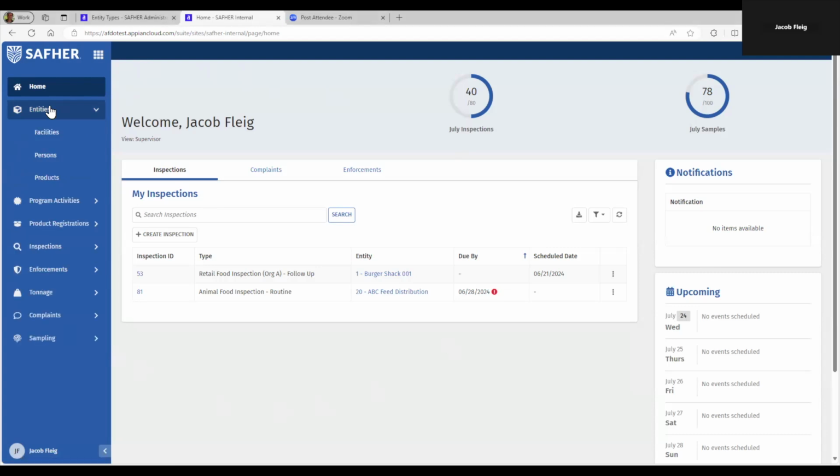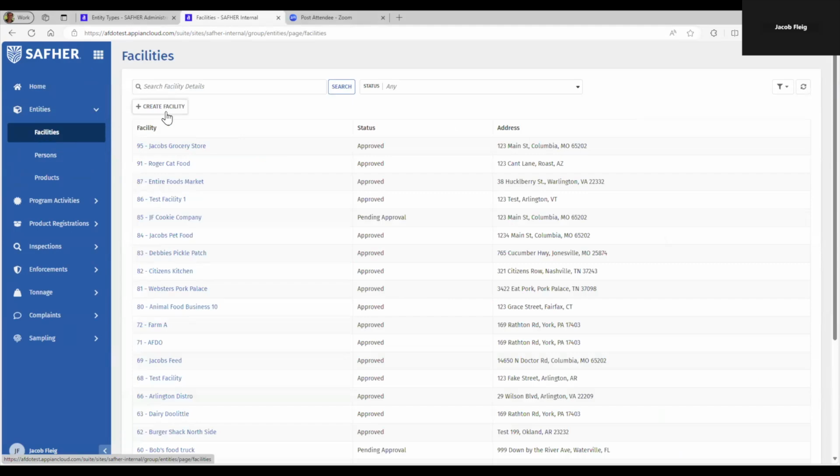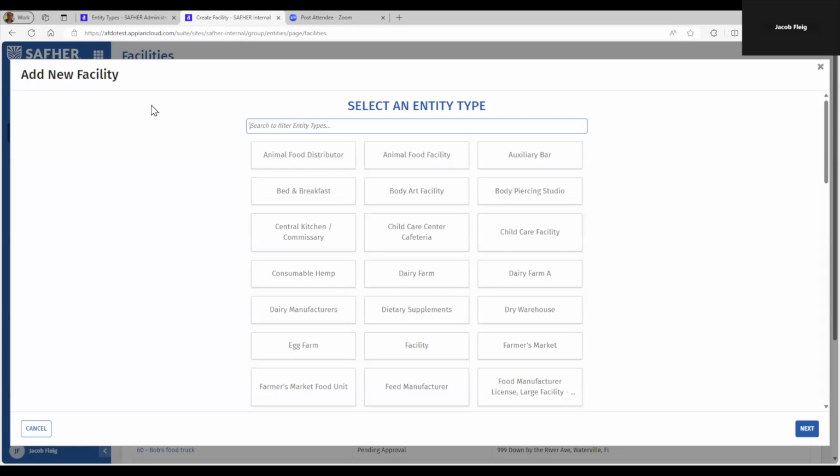And the entity type that we just created, we associated with the entity group type facilities. So we're going to select facilities and we're going to create a facility. So we're going to select the create facility button over here. And that takes us to a list of all the entity types that have been created thus far for everything that I have access to.